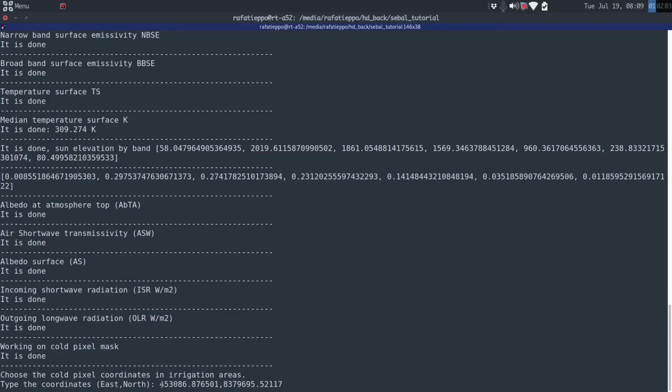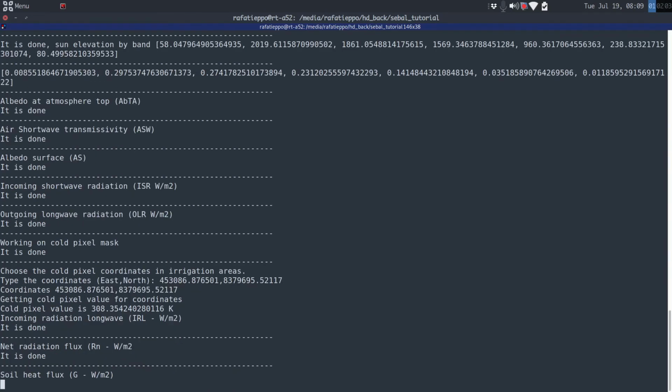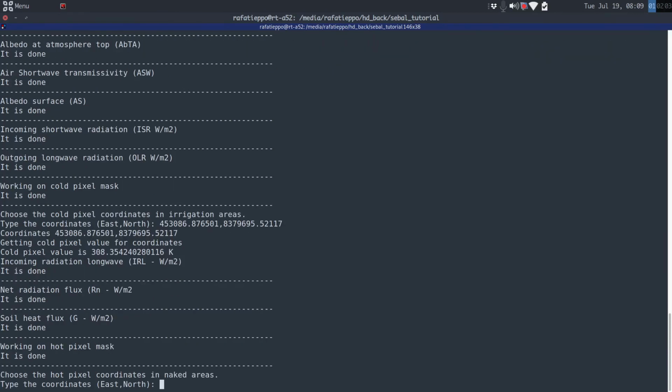Note the coordinate: east, north. Decimal is a point, and comma is to separate values. No spaces, please. Click enter. And now the script is asking for the hot pixel.